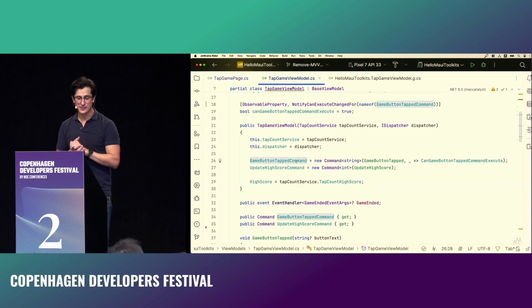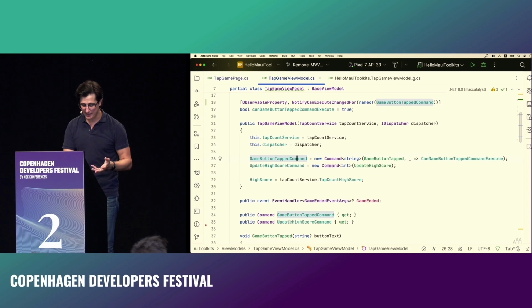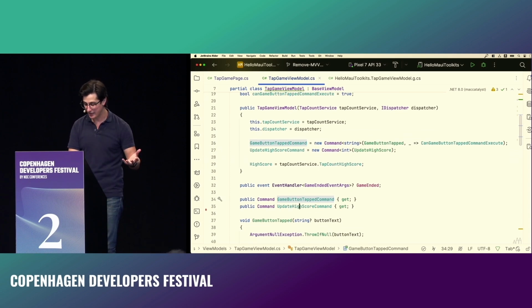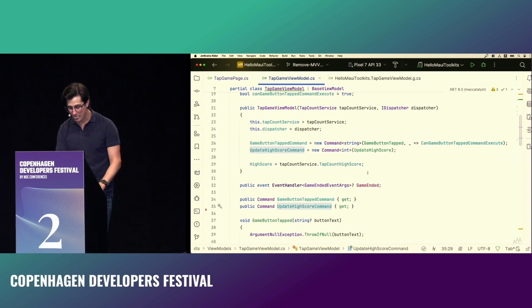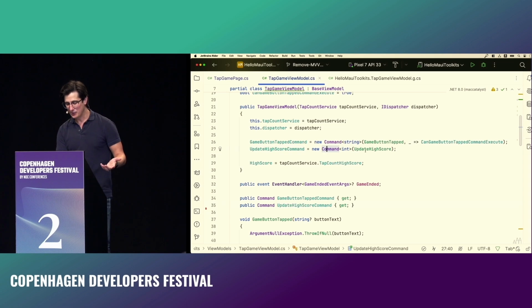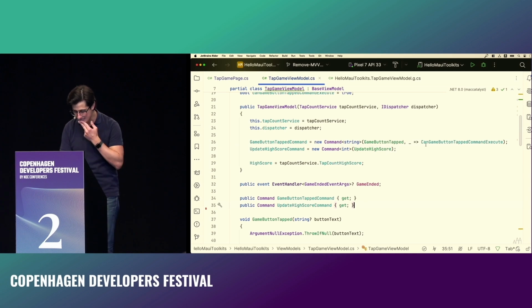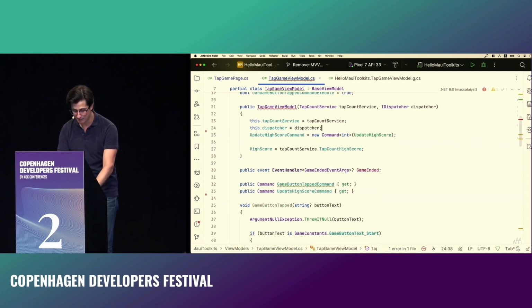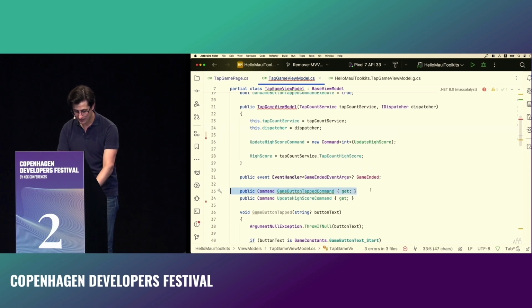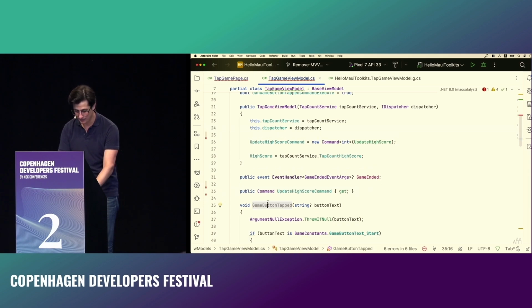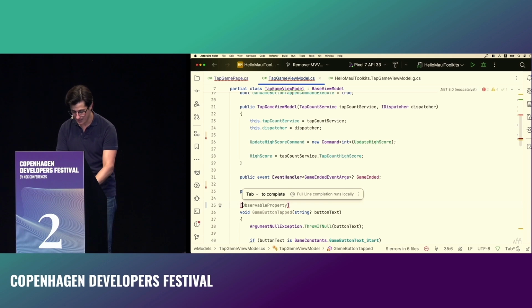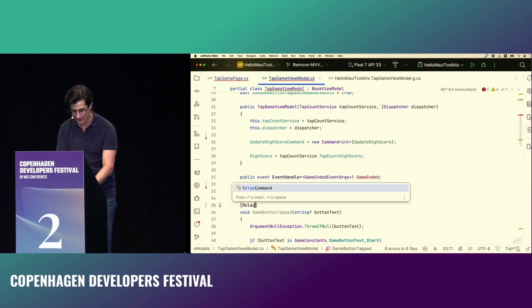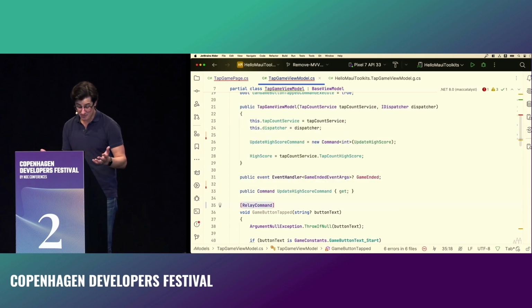Oh, we have commands. So I'm still defining these commands here. We've got our game button tapped command, and we've got our update high score command. But again, commands literally just point to a method. They're the simplest thing in the world. So let's do this one first. The game button tapped command, blow that away, and here is the method that we wanted to point it to. And we just say relay command, and that's basically it.